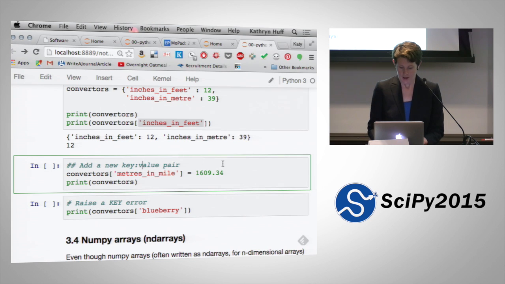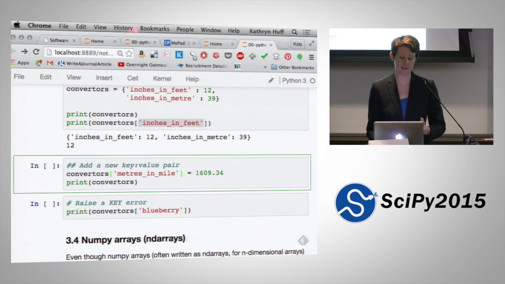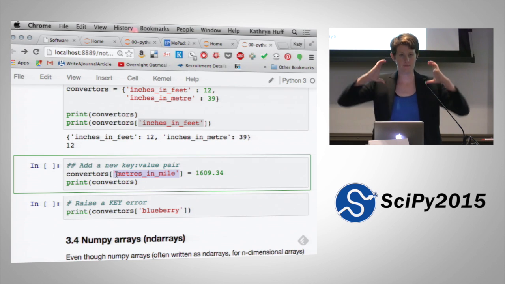Okay. You can add a new key value pair using this indexing syntax, just like you did with a list, except in this case, what it's doing is setting the key equal to this number. So if you wanted to add meters and miles, then you would say converters, square brackets.